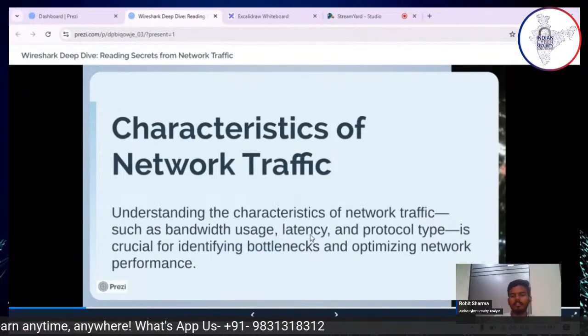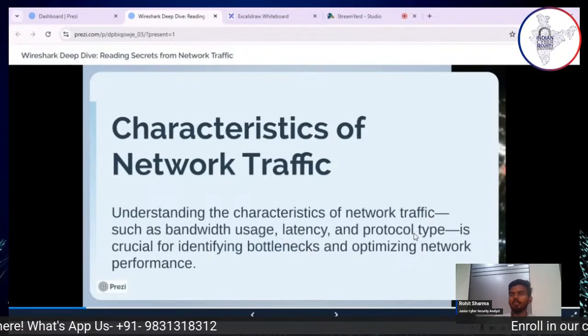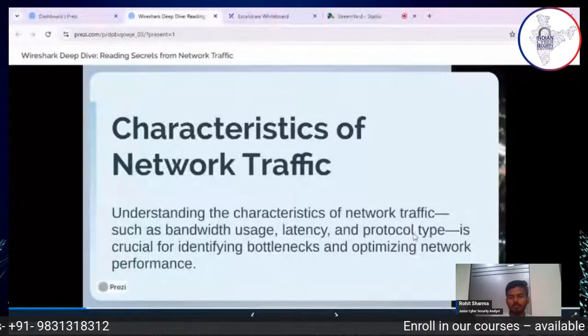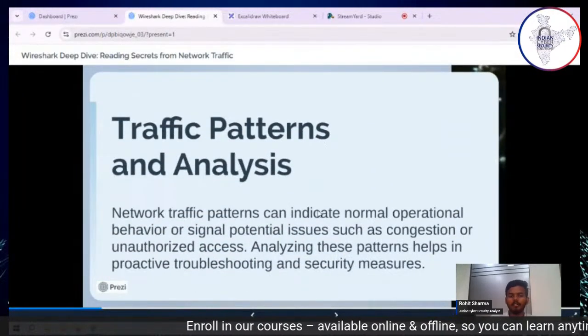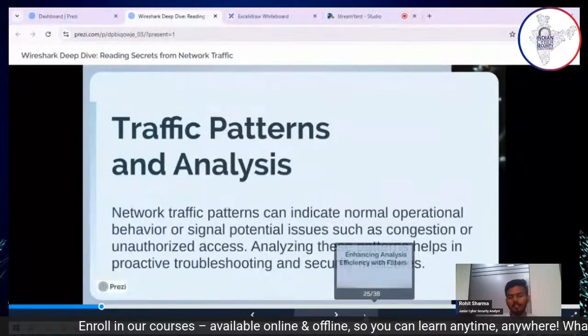We will also learn about protocol types. What is the protocol type? ICMP, FTP, HTTP, this kind of traffic. What are the analysis patterns? We will learn from there.